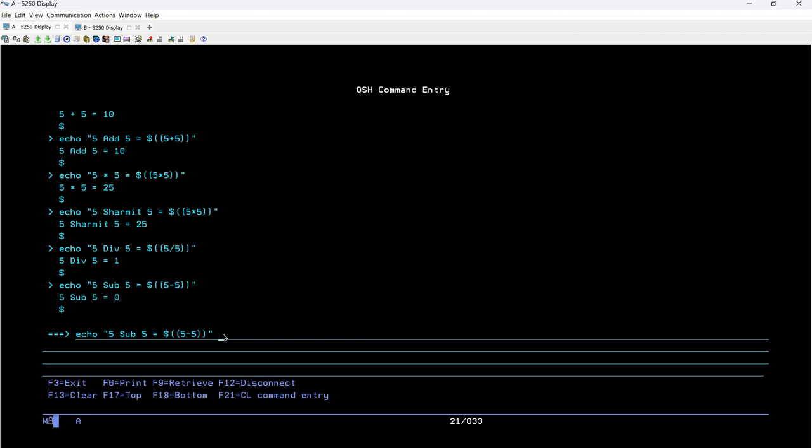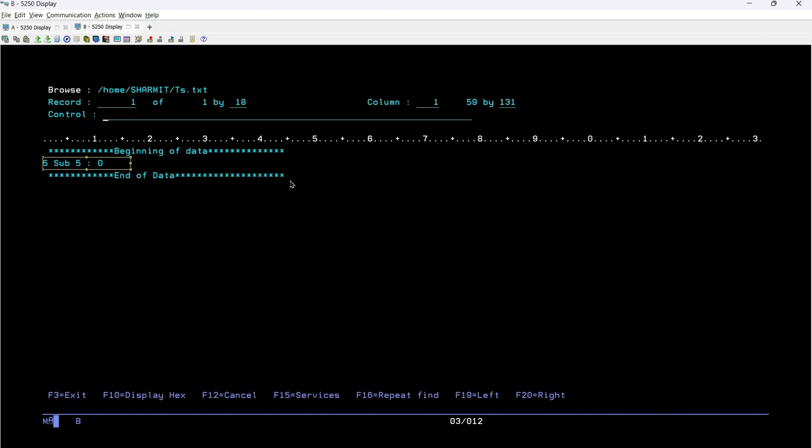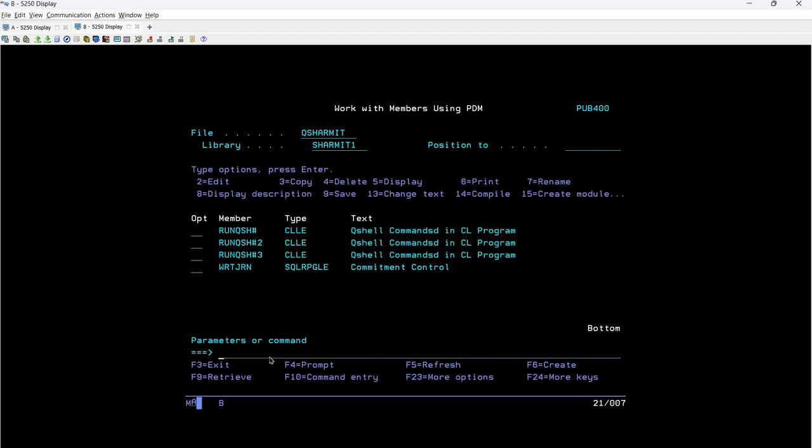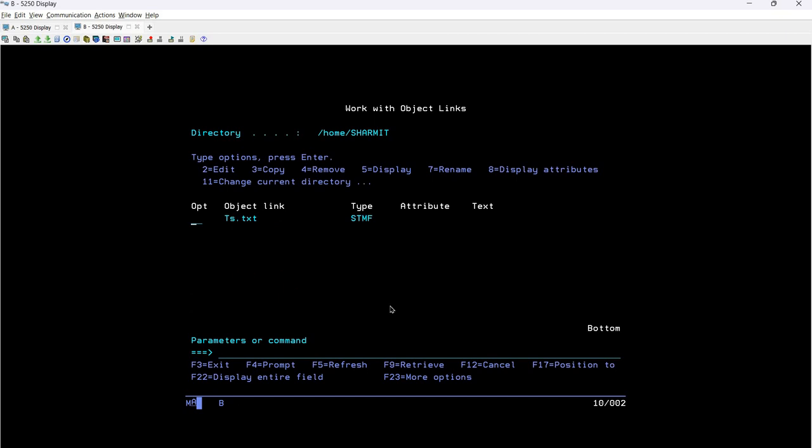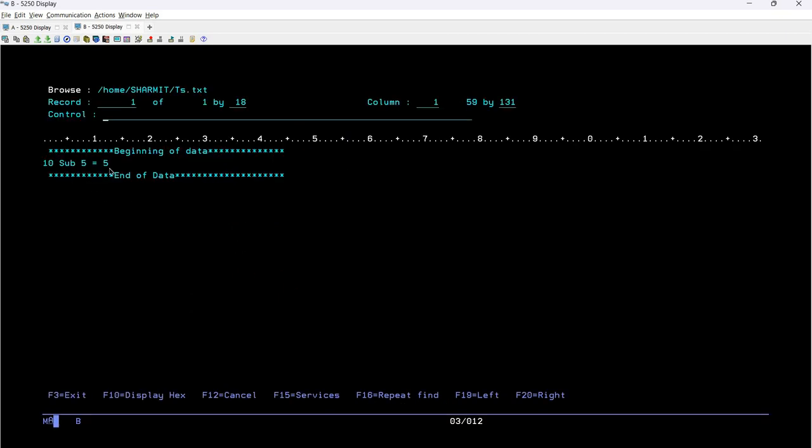For that, you can simply use a single quote, and here you can write your file name. In my case, the file name is ts.txt. Let me change this because we have already written this. So let's make it 10 subtract 5, and here also 10 subtract 5. If I hit enter now and refresh the data, you will see that the data has been changed. Let me reopen it. We'll take option 5 here, and you can see 10 subtract 5 is 5. It means it is working.